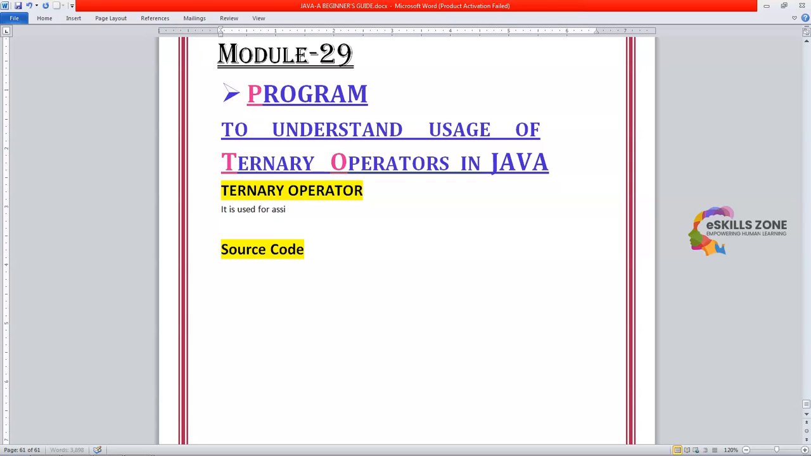It is used for assigning a value to a variable based on a Boolean expression. It can be used as an alternative to the if-else statement.